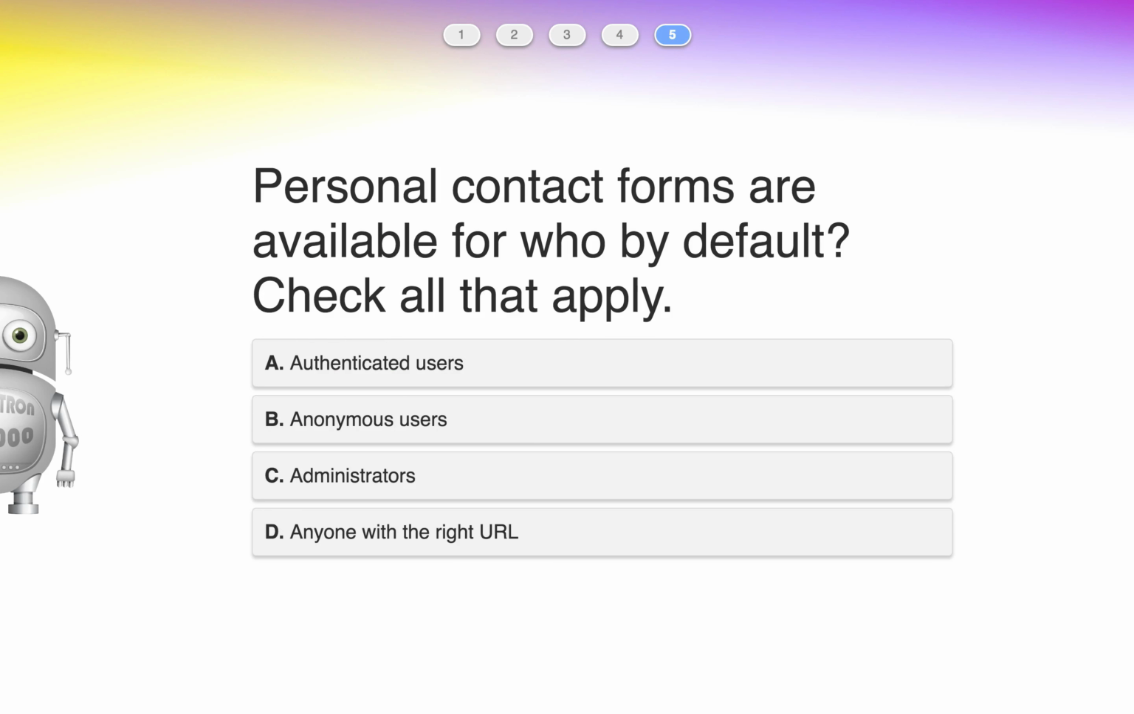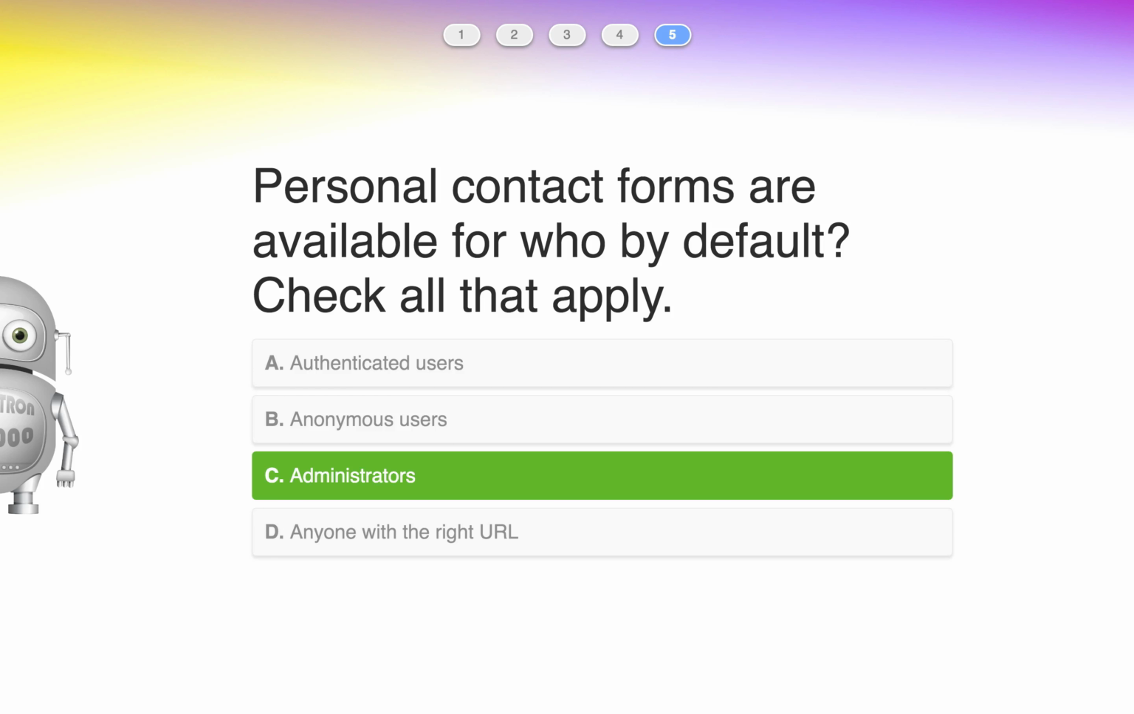And finally, question 5. Personal contact forms are available for who by default? Check all that apply. And the answer is C, administrators. This is a prudent setting for security and to protect our site from unnecessary spam. All right, let's take a look at the challenges now.